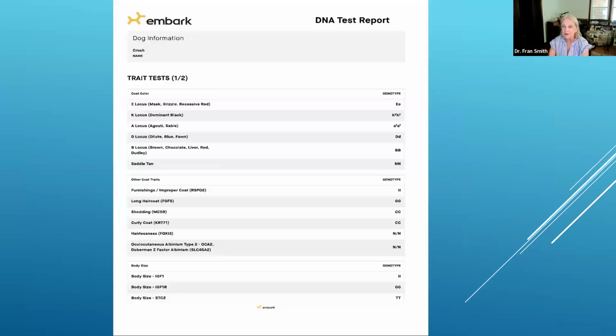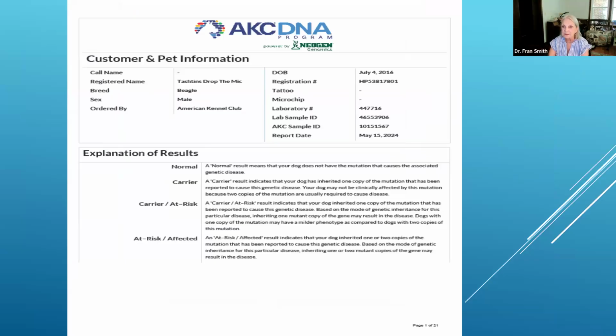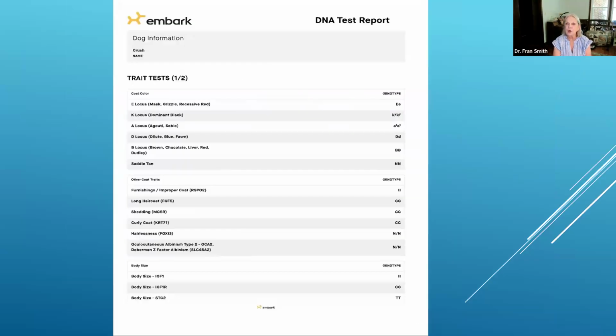All right, here's an example of an EMBARK test result. EMBARK does huge numbers of tests, and it's done on what is called a microarray. The reason that companies use microarray is it allows them to perform a large number of tests at a lower cost per test. When DNA testing first came to fruition, tests were run one at a time at a pretty expensive cost. And I'll give you an example again when it comes to Labradors.